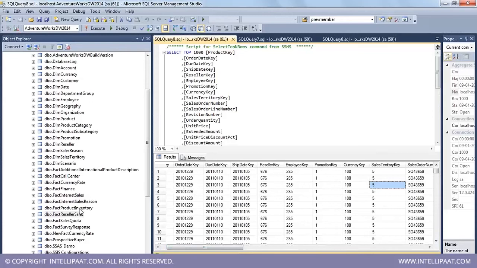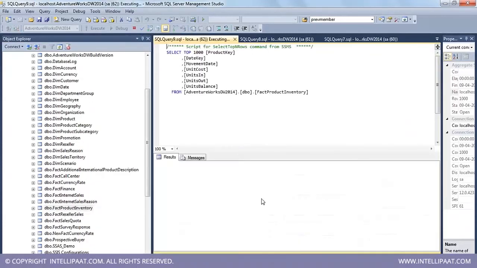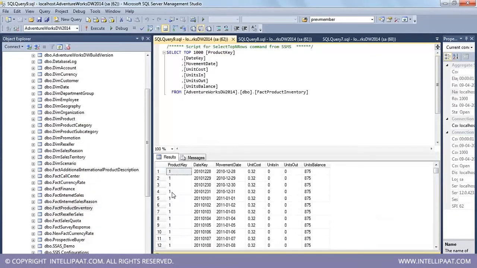Again, if you come to something like a fact product inventory, you'll see that here the granularity is again different. Granularity here is more like product and date. Okay, it is product, date, and movement. So the combination of these three key columns basically forms your level of granularity. Okay, so it really depends on what your level of detail is at which you can capture your data, and based on that you will capture facts in separate fact tables.